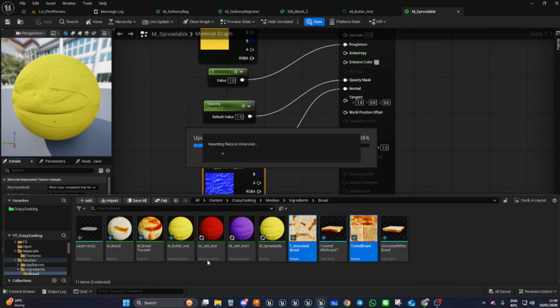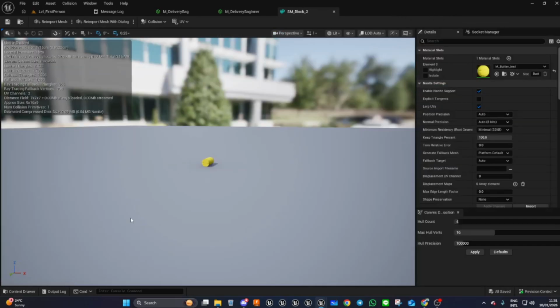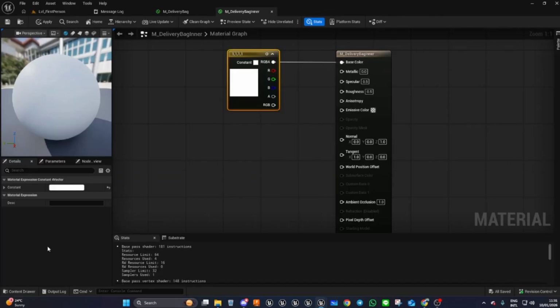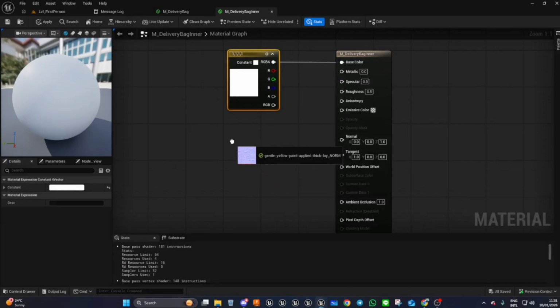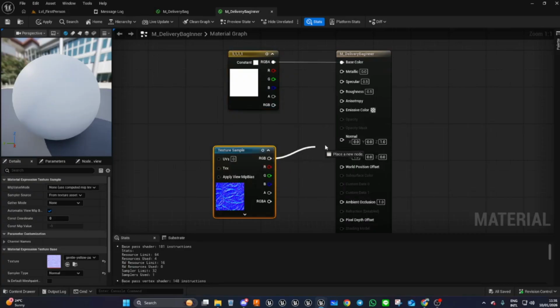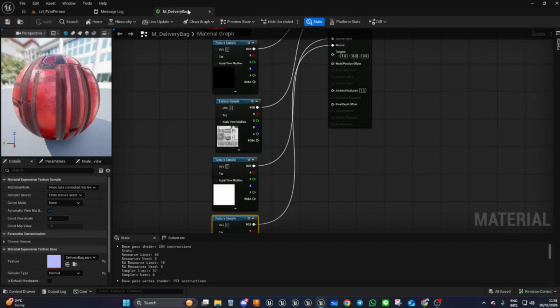We've got materials in the wrong place here as well, but never mind for that. Not going to move those now. Right, so now I know where I can find that. Now in our textures folder, we've got this gentle applied yellow. It's a butter texture. We're going to add that to normal just to give a bit of a wrinkly effect, like the delivery bag has on the inside. Make sure you apply and save those. We can go ahead and close those.